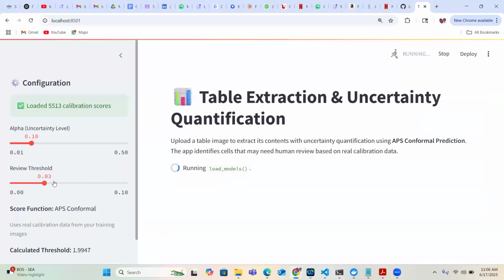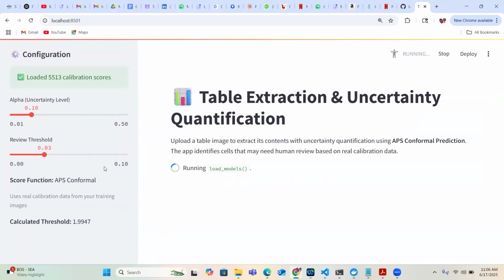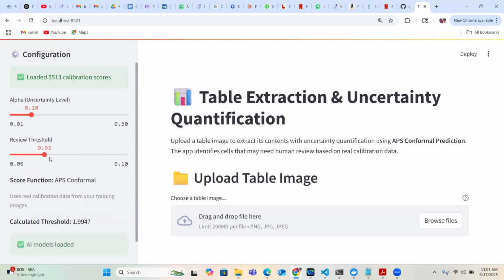Once that is done, what you need to do is this. We use an alpha value of 0.1, which is what is used to obtain the uncertainty quantification. This is the threshold we use to determine how the framework is going to flag cells that it is not certain about. You can increase the threshold. For instance, let's say I move it to 0.08. That means any uncertainty value above this threshold for a particular cell will be flagged as an error.